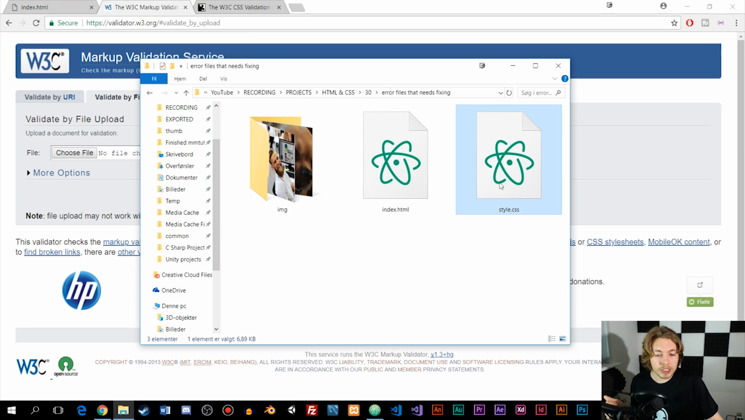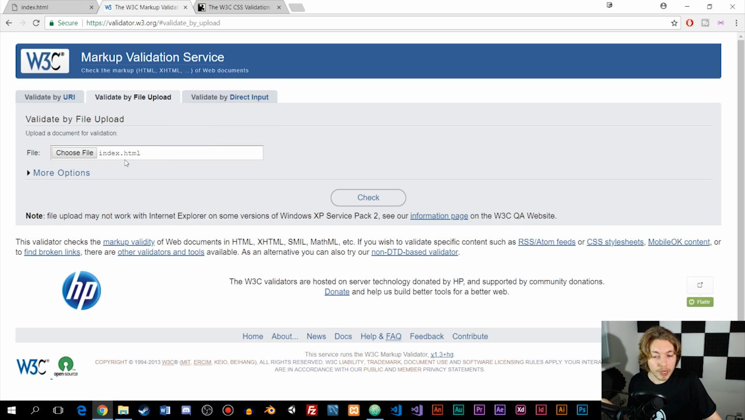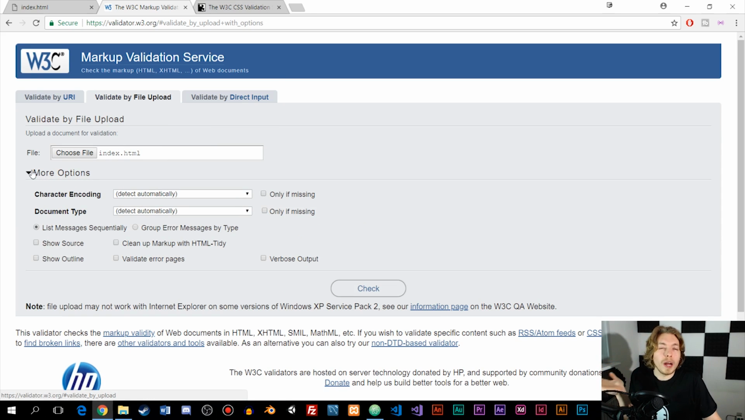And I also have the style sheet and then a folder with the images for the website, but we don't need to do anything with that folder. So what I'm going to do is drag and drop my index file into the upload area. Then I'm going to see if we want to add more options to it. Right now we don't want to, but we could take a look at these different options. Again, like I said, we're not going to touch it.